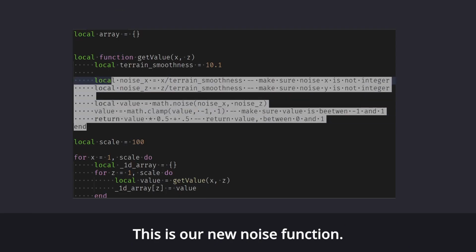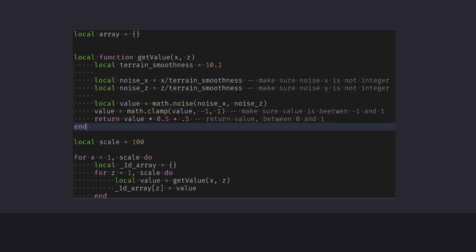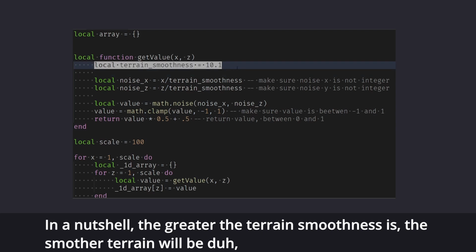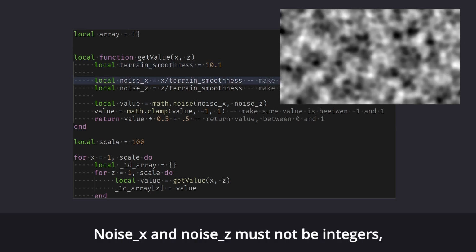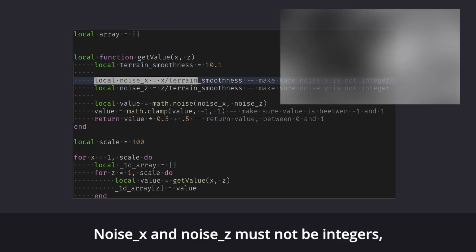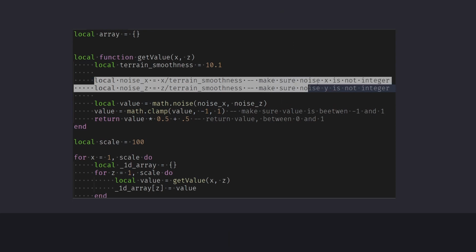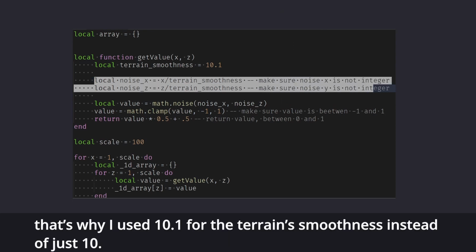This is our new noise function. In a nutshell, the greater the terrain smoothness is, the smoother the terrain will be. It is like zooming into the noise. Noise x and noise z must not be integers. That's why I use 10.1 for terrain smoothness instead of just 10.